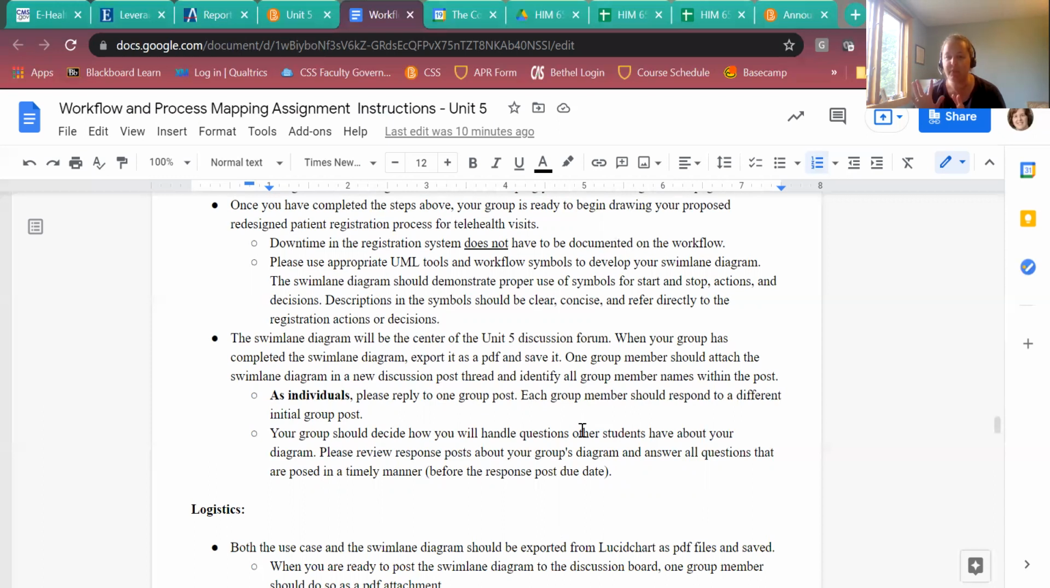Okay. So that's one thing that I always look for. As your instructor, those are the things that I know always trip students up. The minute I see two arrows coming off of it, I start questioning. So the idea is maybe having somebody that isn't even in your group take a look at your swim lane diagram and say, okay, well, what happens here? Or, does this make sense? Those kinds of things. All right. In the end, your group swim lane diagram is really the center of the Unit 5 discussion forum. So when your group has completed the swim lane diagram, I'd really like you to export it as a PDF and save it.